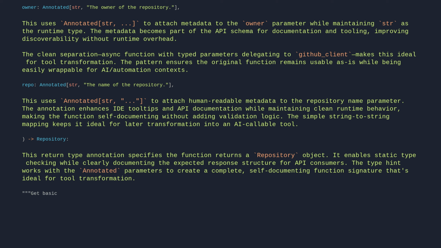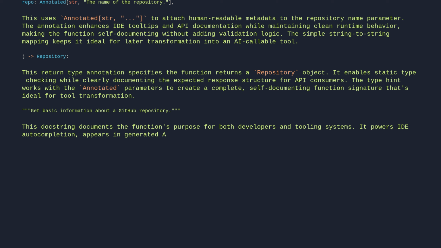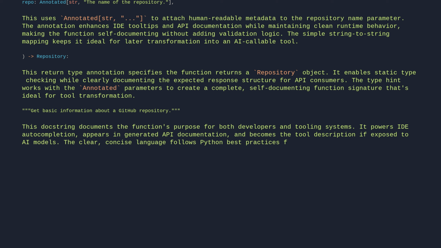Get basic information about a GitHub repository. This docstring documents the function's purpose for both developers and tooling systems. It powers IDE auto-completion, appears in generated API documentation, and becomes the tool description if exposed to AI models. The clear, concise language follows Python best practices for maintainable, self-documenting code.